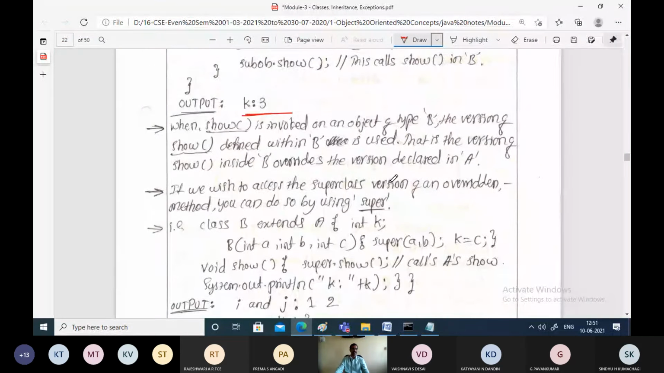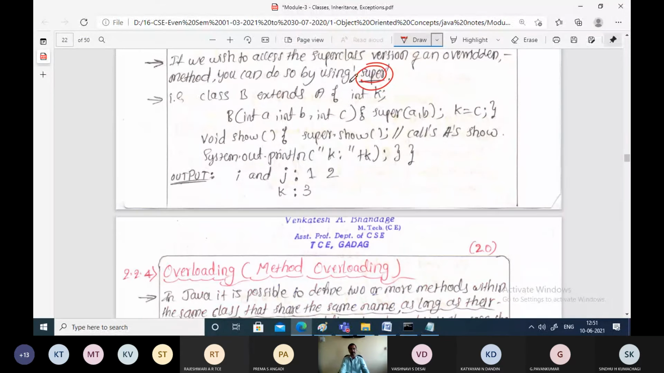And what is the solution? As I said, the solution is to use the super keyword. You can see the minor change done to that program is just to invoke the method super.show from the subclass. If you write super.show, that is going to call A's show method, the show method present in the superclass.